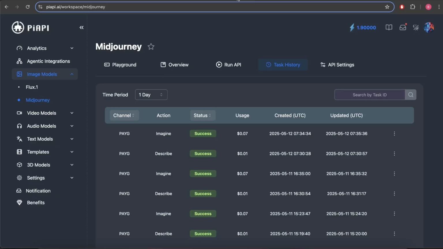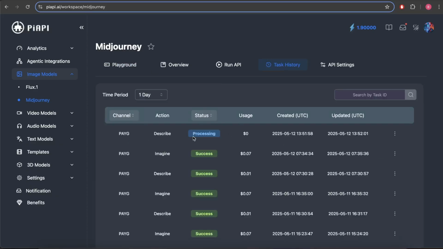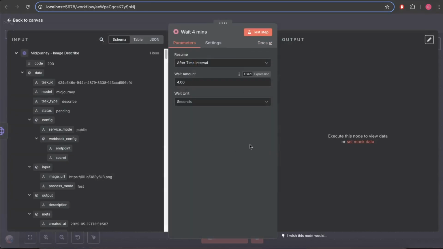So we can go into PiAPI. If we go into task history, we can see that one is processing right now. So we're going to wait for this to complete. This will give us a detailed description of the image, and then we can use that plus ChatGPT to create a prompt that is then going to be used to create our baby podcaster image. Okay, that succeeded. Let's just run this wait.